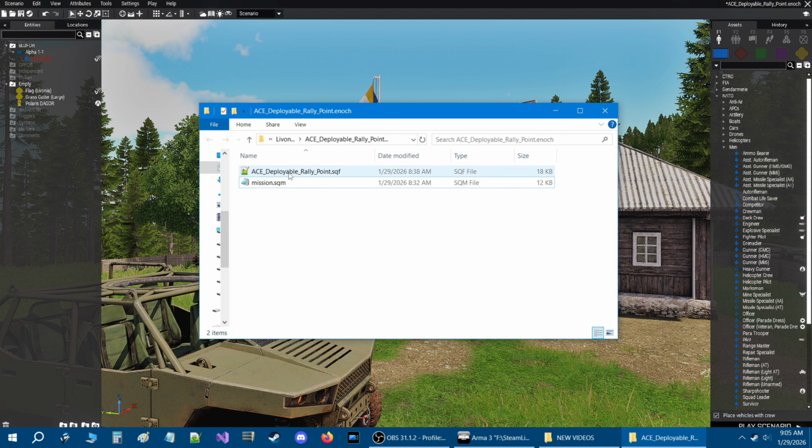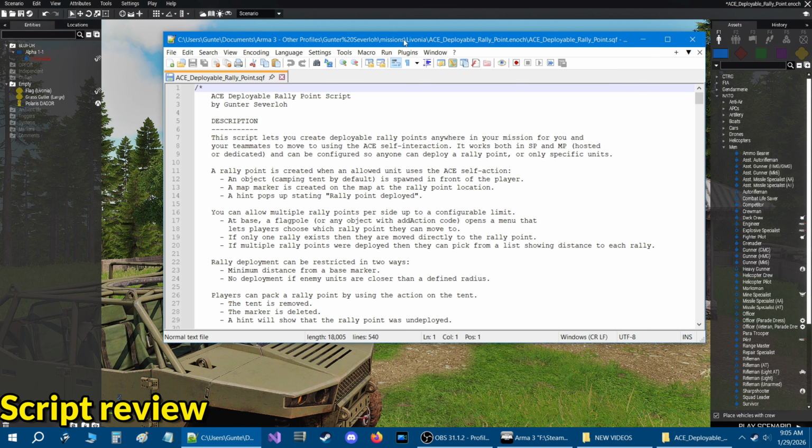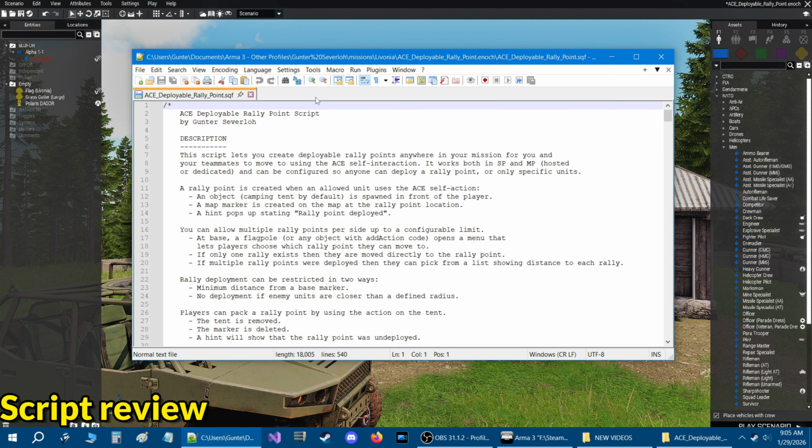Okay, here is the script. Let's open it and review it. ACE Deployable Rally Point Script by Gunter Severloh. The script lets you create deployable rally points anywhere in your mission for you and your teammates to move to using the ACE self-interaction. It works both in single player and multiplayer, hosted or dedicated, and can be configured so anyone can deploy a rally point or only specific units.